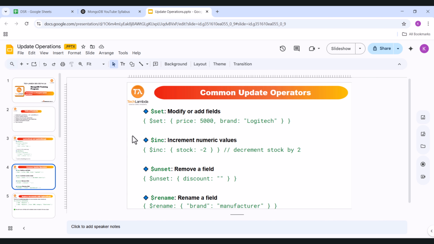The next topic is common update operators. This first is $set, modify or add fields. Now what will this do? It will set the price to 5000 and brand to Logitech, and if it is missing it will add the field. Now our second is $inc, increment numeric values. Now what will this do? It will decrease the stock value by 2.